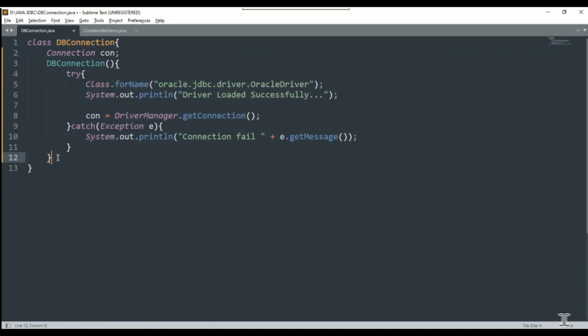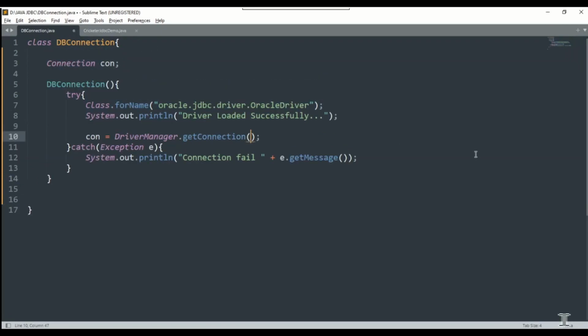And then on line number 8 I am calling the getConnection method. This getConnection method has 3 parameters. The first parameter will be the path of your database, the second parameter will be the username, and the third parameter will be the password. These 3 parameters are the most important part over here.